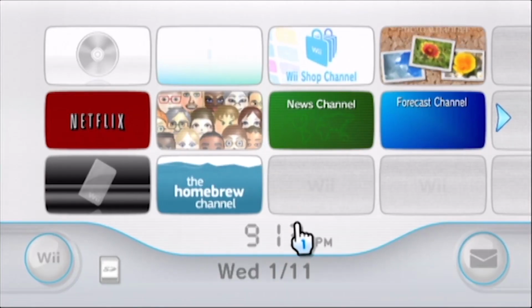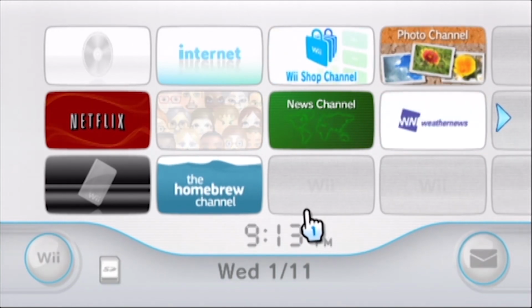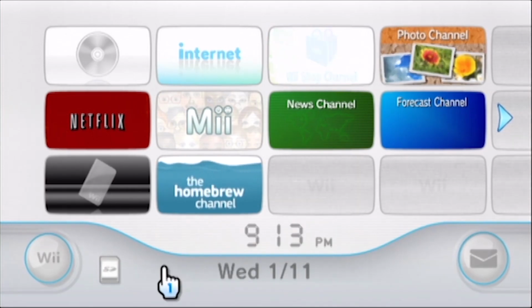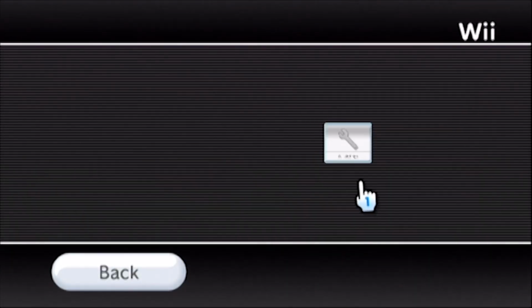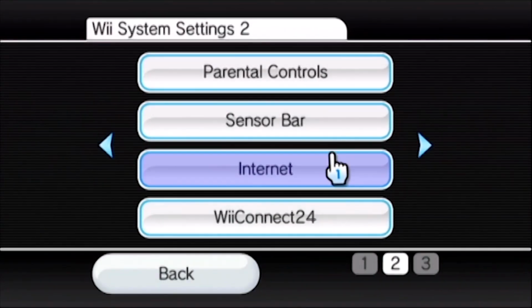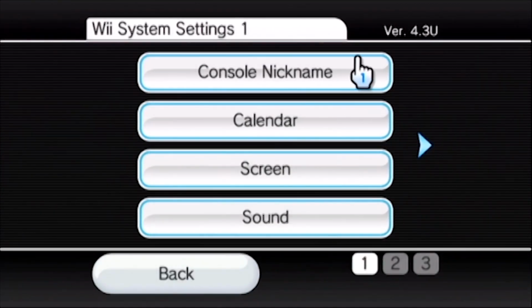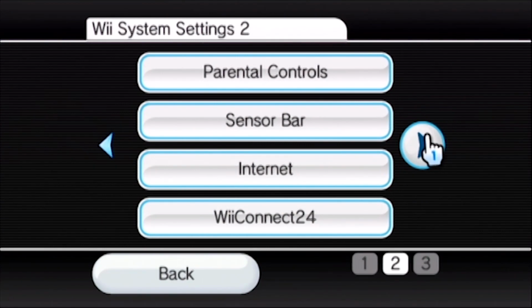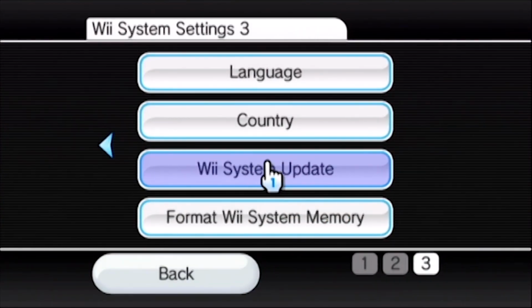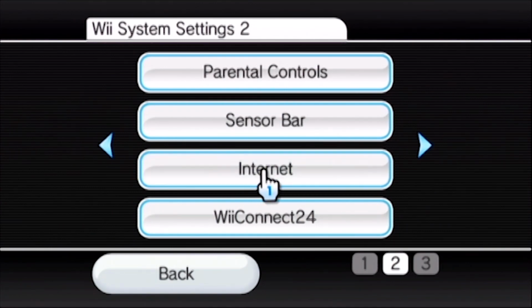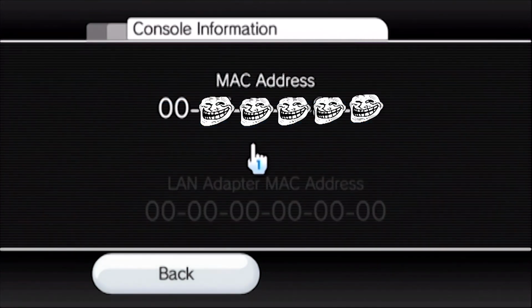begin. First, what we want to do is find out what version of the Wii firmware you have, and also your MAC address. So let's go to Wii Settings, and then go over to Internet. Well, actually, first, your version is right here, 4.3, and then your region code. I live in the US, so mine is U. You need to be on version 4.3. As of now, the latest version is 4.3, so you can use the official Wii updates to get to that version. You can update your system right here, Wii System Update. Now, as for your MAC address, you can get it right here, console information.